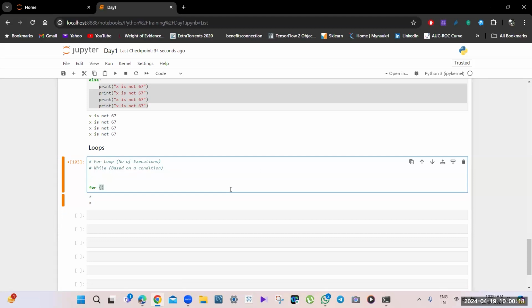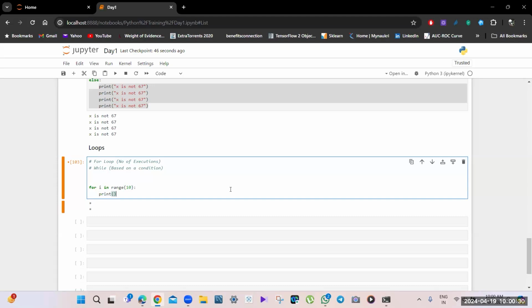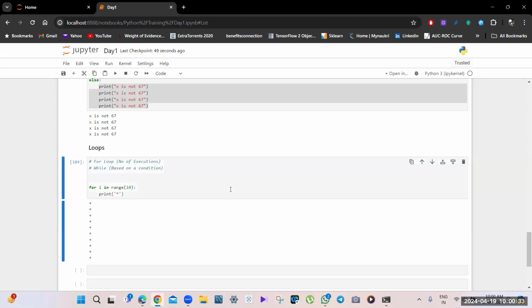So for i in range 10, print star. See, it's giving me 10 stars. I don't have to write 10 prints. Instead, I just informed Python that there is a for loop. Let it run for 10 times and get me these prints. Every time it is executed, this will give me stars. Now, how is it working? We'll talk in detail about it tomorrow. We're already at time. It's 10.